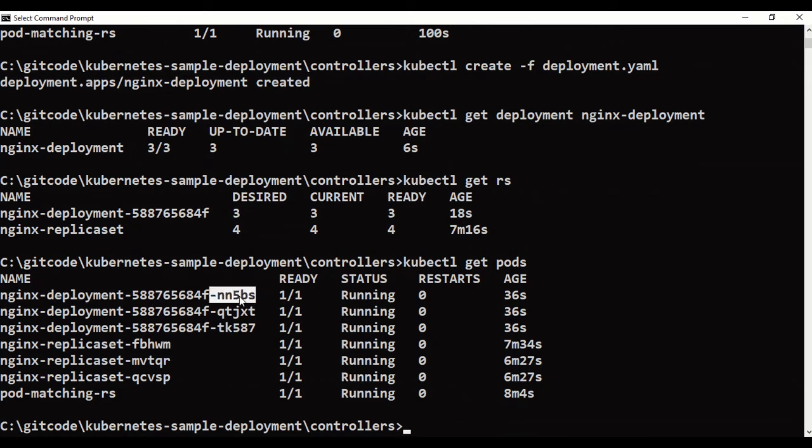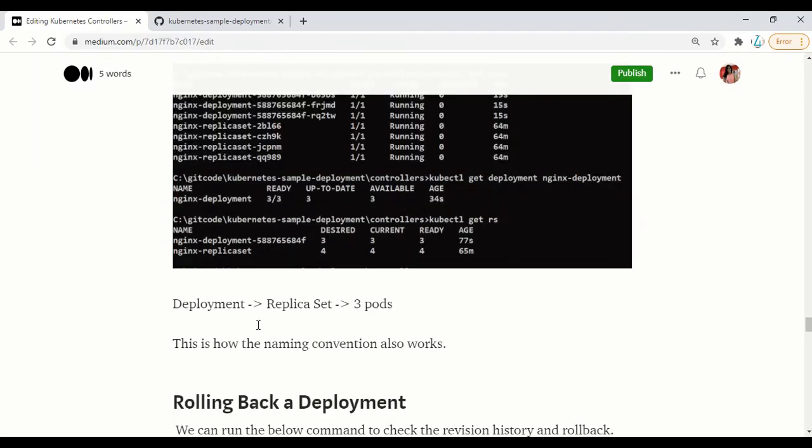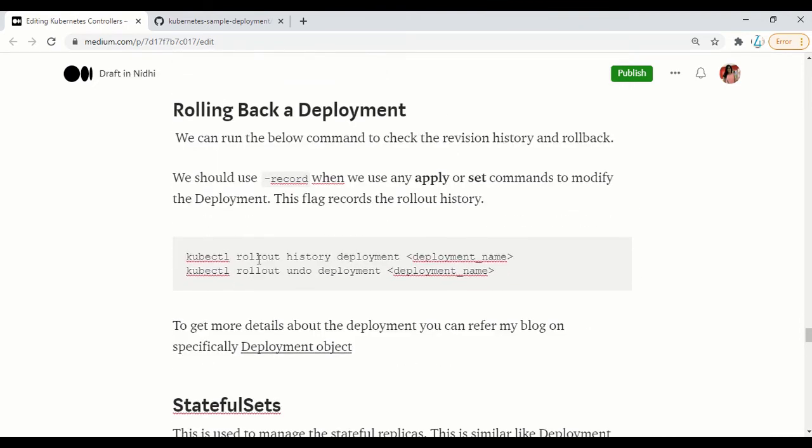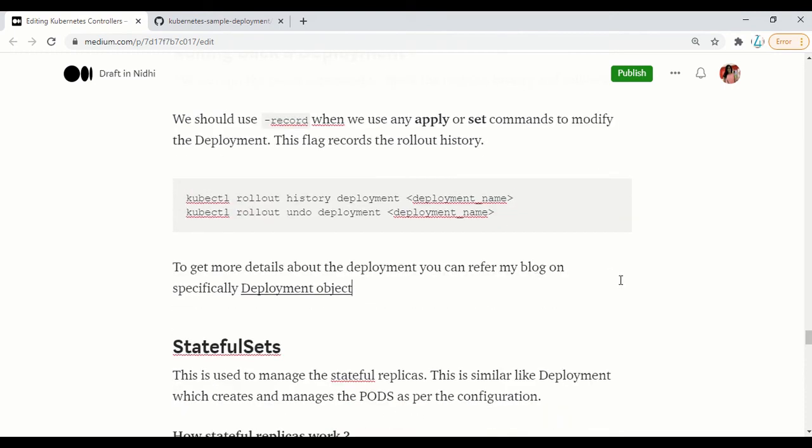So this is how it works with deployment objects. A deployment is managing a replica set and then 3 pods. For rolling back, you can use kubectl rollout history and rollout undo deployment whenever you want to do that. Because deployment is used so much, you can refer to my previous video created specifically for Kubernetes deployment, where I show creating a deployment, editing a deployment, undoing and rolling back a deployment, everything. So you can follow that.